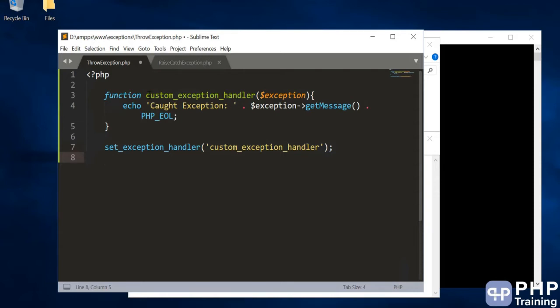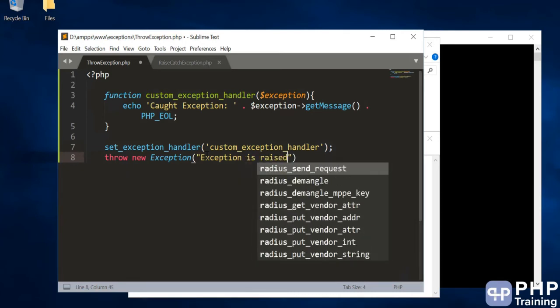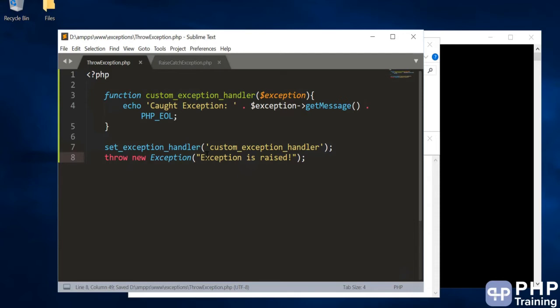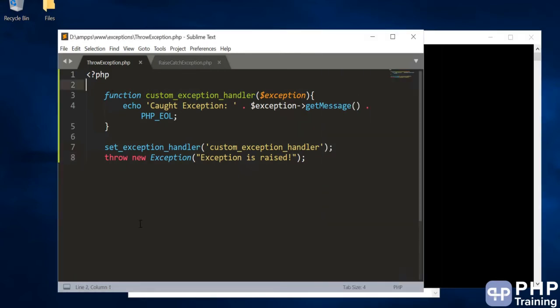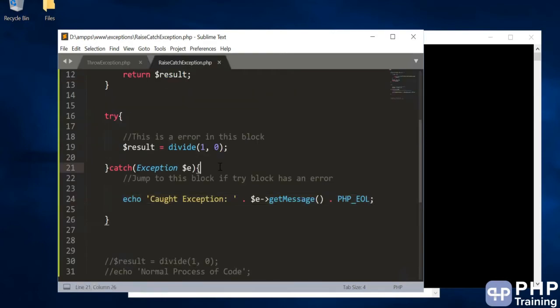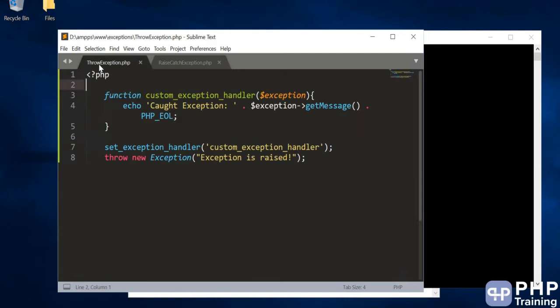It should give back that control to this method. Okay, so let's throw an exception, throw new exception, and we'll say exception is raised. Okay, so let's run this, and if you see it here, there is no try, catch, and all those things that we have seen here. There's no try, catch, and those kind of syntax here.